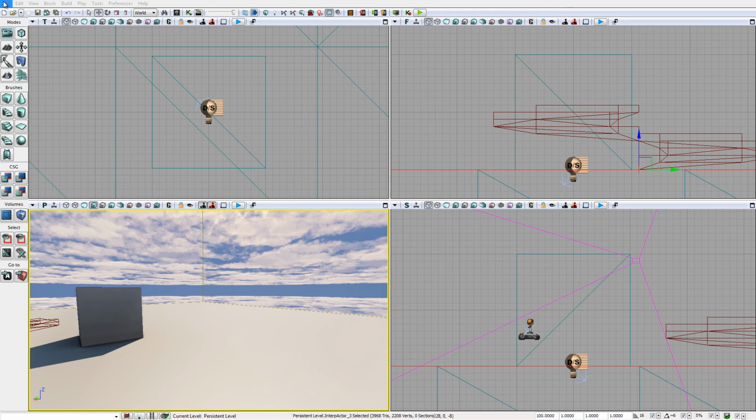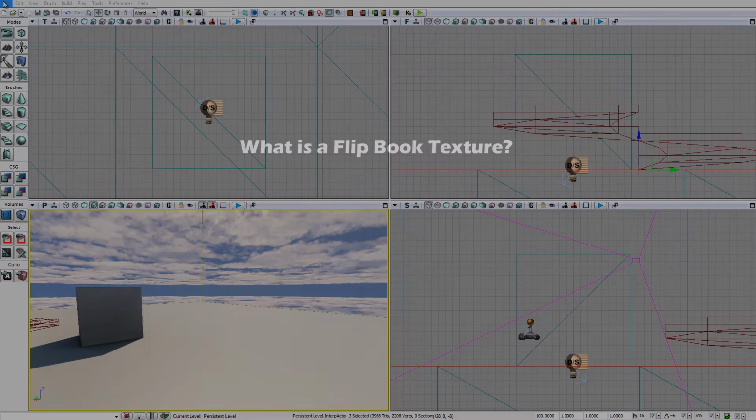The subject of this tutorial is the flipbook texture in the UDK, and in order to consider the flipbook texture further and to explain what it is, I'm going to need to consider three main questions. So let's get started and see what those three questions are.